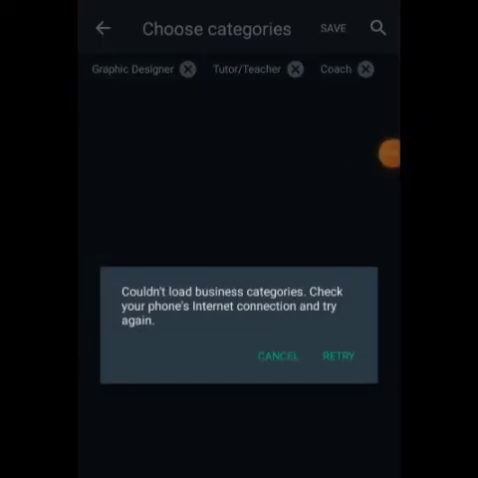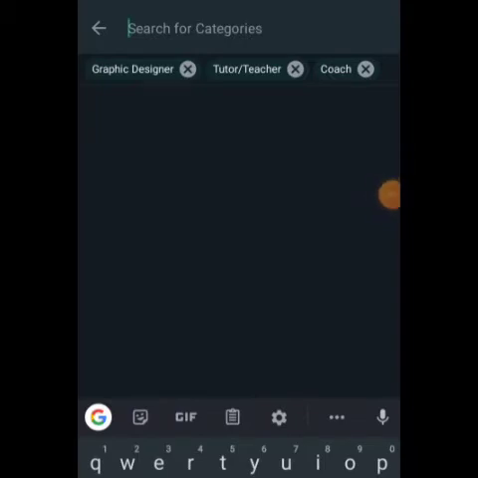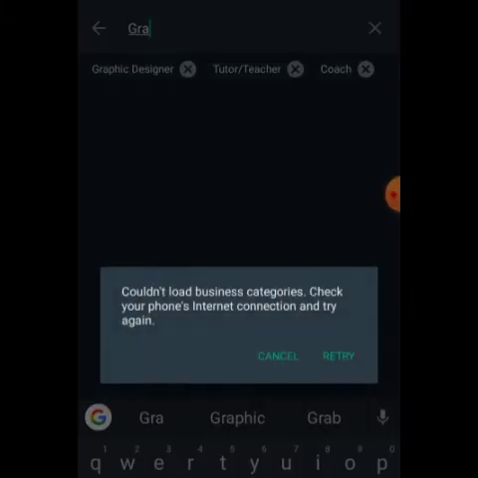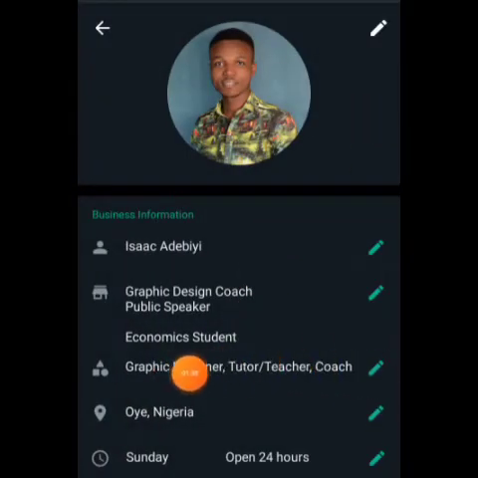Then you can see it can't load because I don't have my network here. My network is not on. I put my phone on airplane mode because of disturbance. Now if your network is on, you just click on this icon here and search for the category. So the category you search for, let's say for example graphic designer, you can see it can't actually bring it up because my network is not on. But when you search for a category, it's going to bring it up and you're going to select it. So that category is not something you type, it's something you just search for and it brings it out. So you select it, so it brings it as part of these things that you see here.